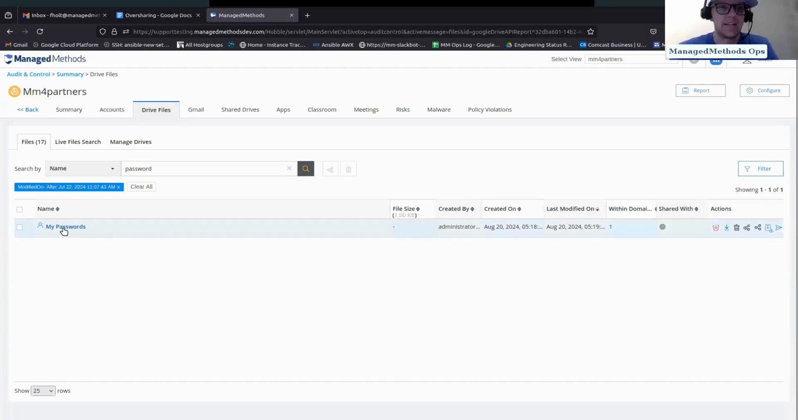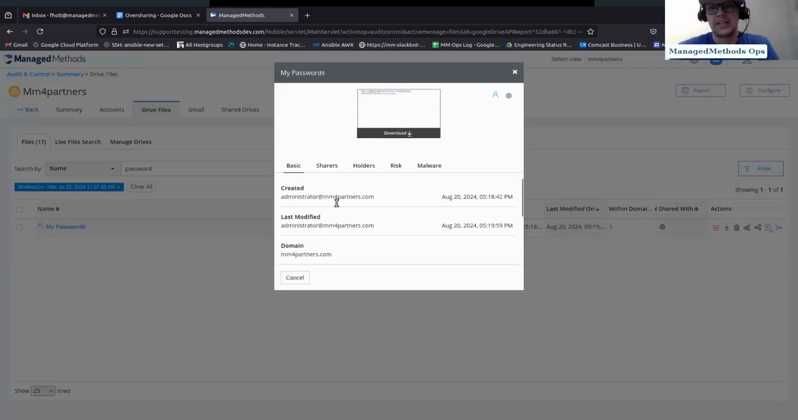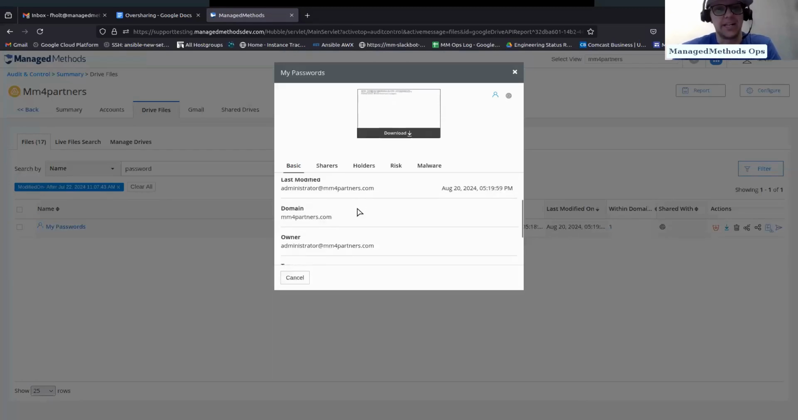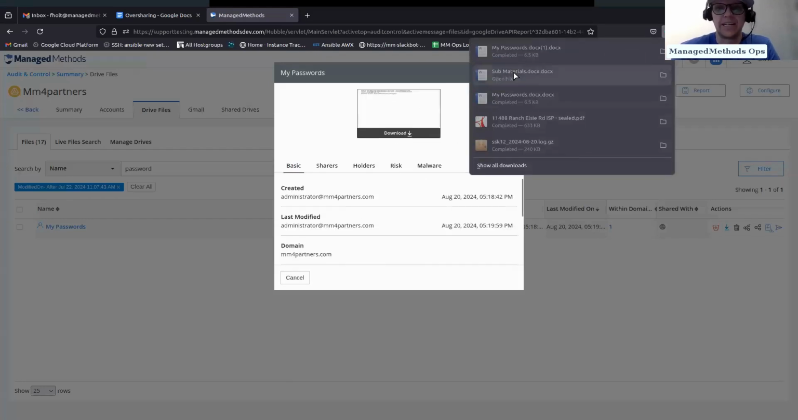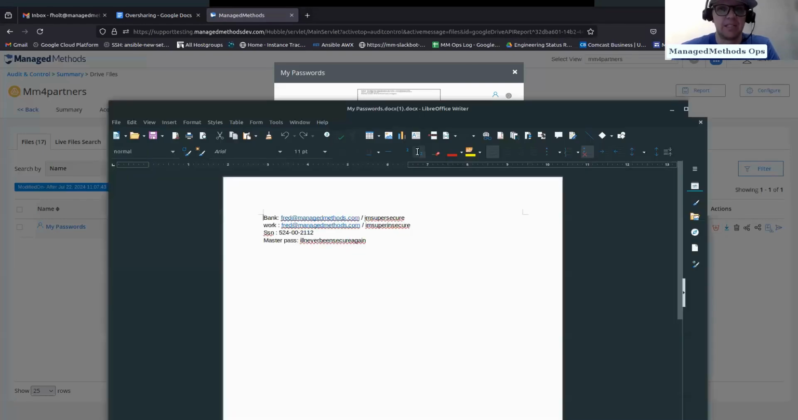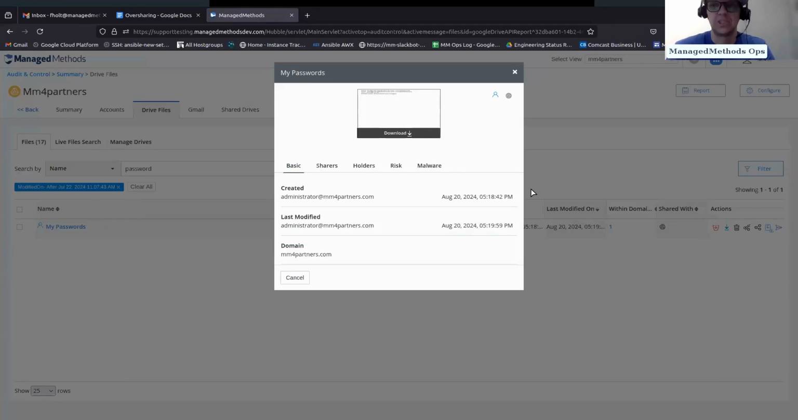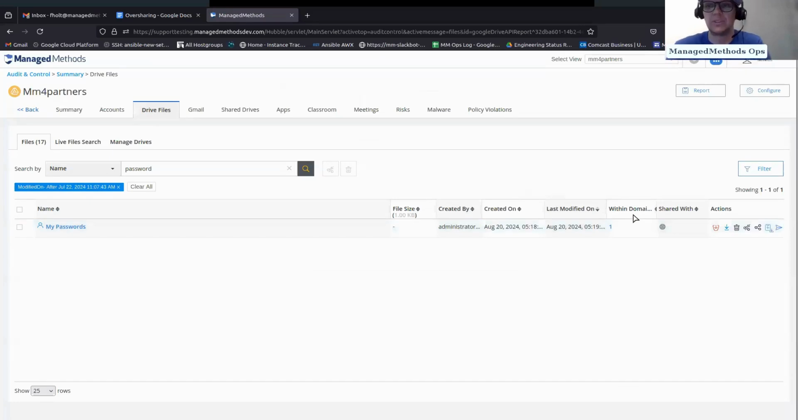So what I'll do on my end is I'll click on the name of it, get some metadata on the file, who created it, when it was created, etc. But I'll download the file and take a look at what's actually inside of it. Here we can see I've just got some usernames and passwords, a social security number as well. So this obviously is not a great way to be sharing or creating credentials.